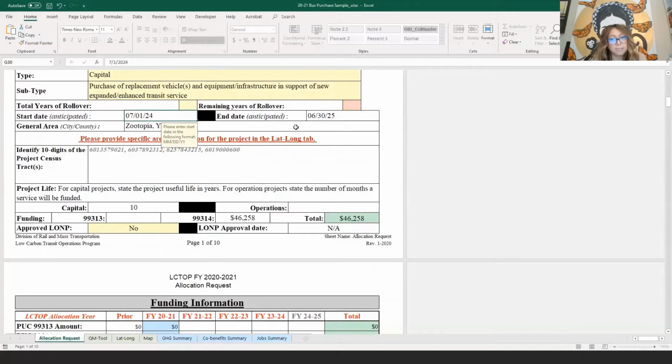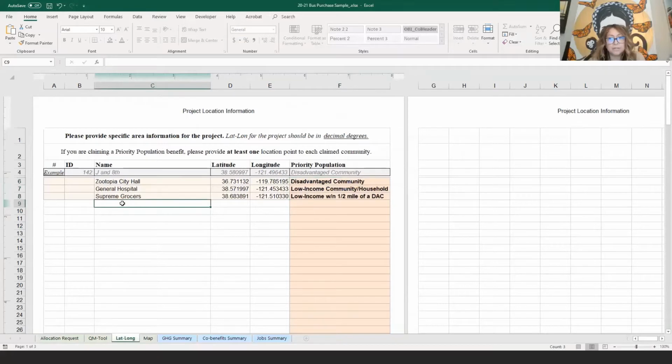Next, provide the general project area and provide specific project location in the Lat-Long tab. CARB has emphasized the importance in providing accurate location information. These can be bus stops, GTFs for operations projects, bus facility information, maintenance facility for capital projects, transit centers, etc. Please provide Lat-Long information in the decimal degrees format shown here. Do not provide location data in degrees, minutes, or seconds. Remember, the negative in the longitude column.